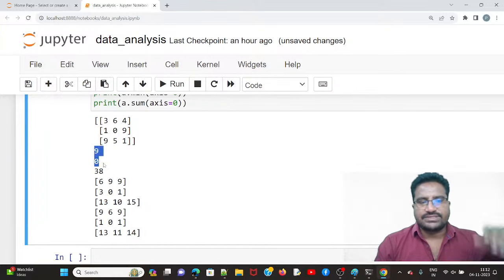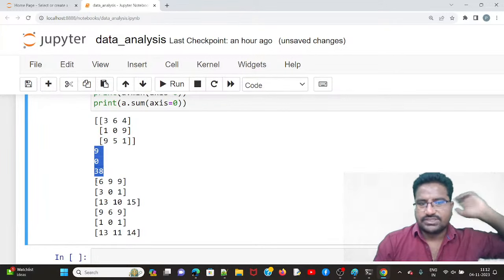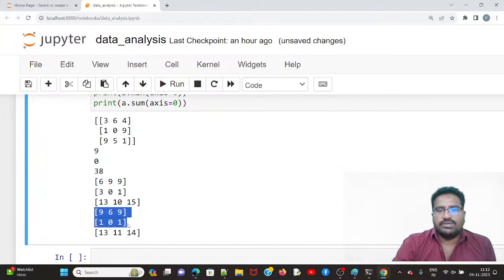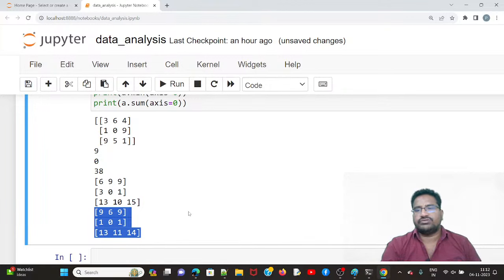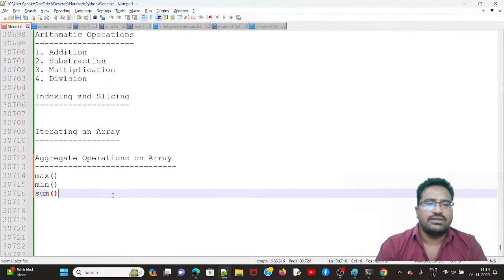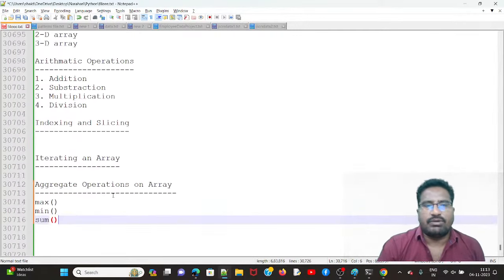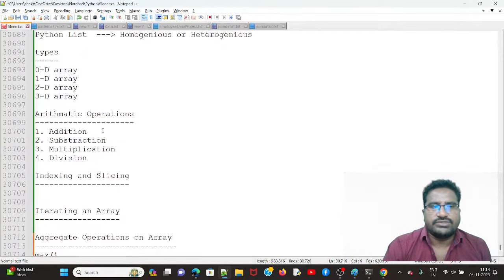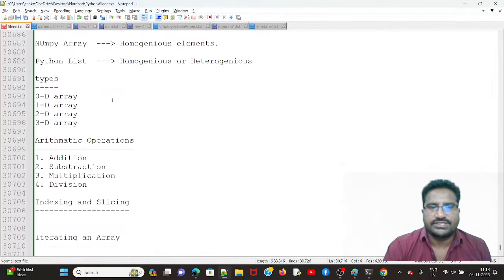These three entire matrix level max min sum. These three row level max min sum. These three column level max min sum values. These are the aggregate operations, guys. Aggregate operation like that. There are different number of operations. These are just basic operations in NumPy, guys.